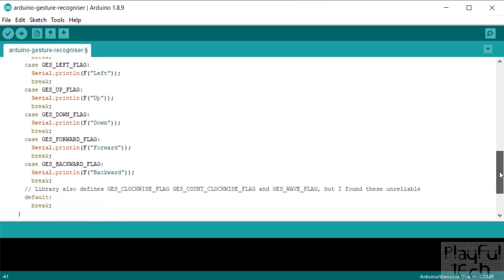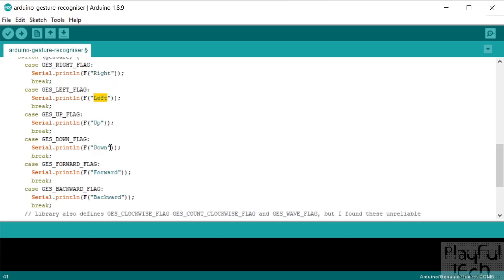Now, the gesture recognizer does actually include a couple of extra flags as well. So it has clockwise and anti-clockwise, and it also has this wave. But I found them not to be hugely well recognized, to be honest. Even the forwards and backwards can be slightly difficult to recognize, because if you don't keep your hand perfectly level, it can be falsely detected as a left or right or up down instead.